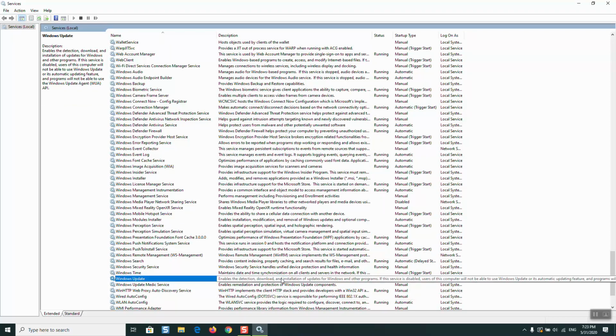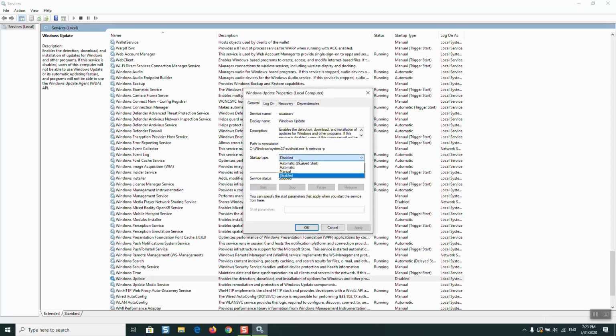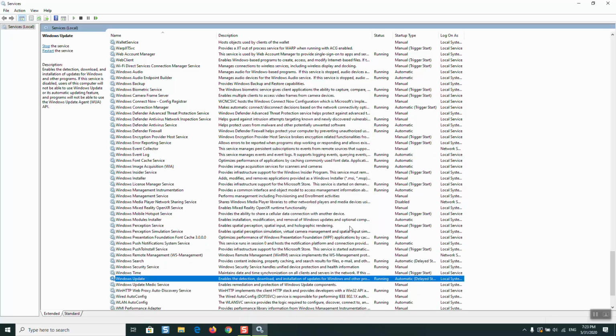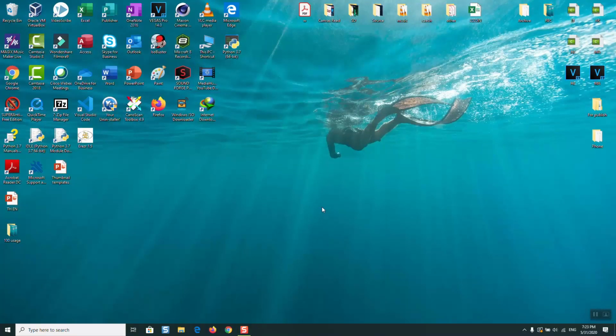To undo these settings, all you need to do is go back to Services, you double click, you select Automatic, you select Apply, Start, and you click OK. This is for undoing what we have done. This might also fix the problem for you.